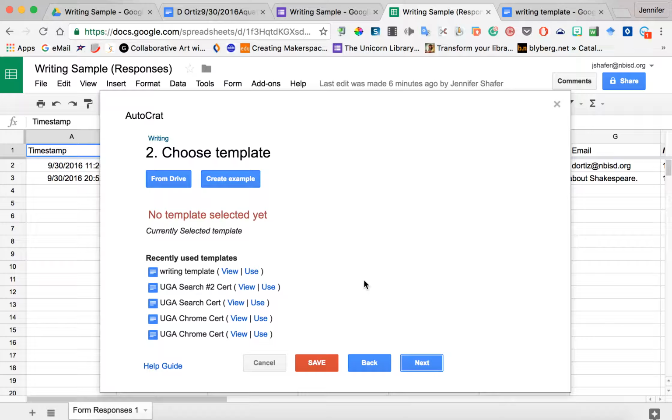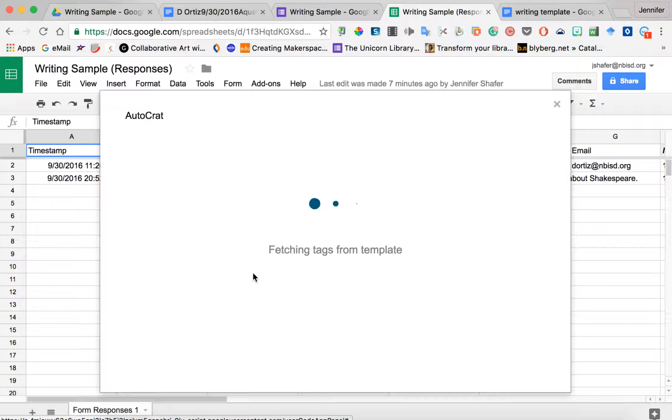The next thing I need to do is decide what template I am going to use. You remember that document I had with the little fields that I wanted to drag that information into? It's called the writing template, and that's the one I'm going to use because it's one I've used recently. You'll notice there are some other ones. If you've gone to the Google Academy after school and received a certificate from me, Autocrat is how I'm doing that. Those are some other templates that I already have set up. If you don't see a recently used template you want, you can use the From Drive option to go through your Google Drive and find where that file is. Since the writing template is the one I want, I'm going to click Use.